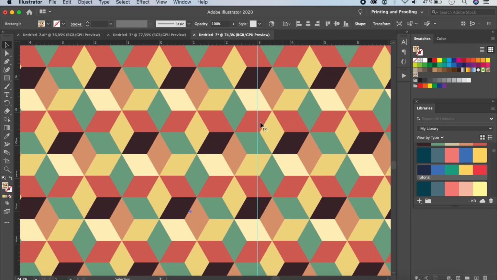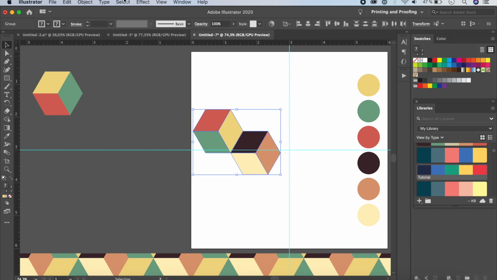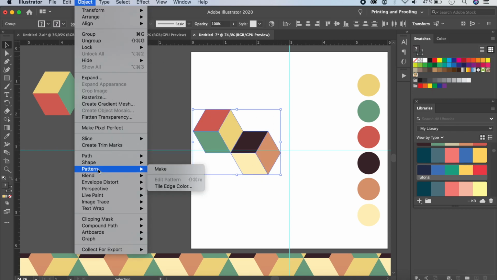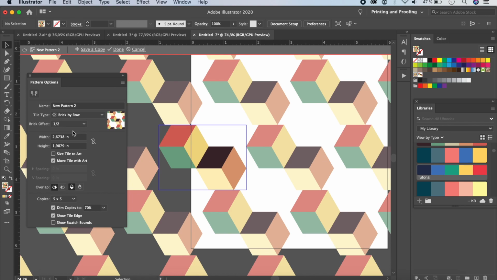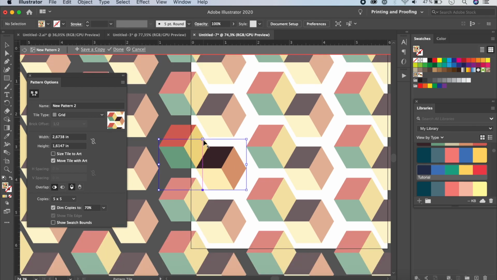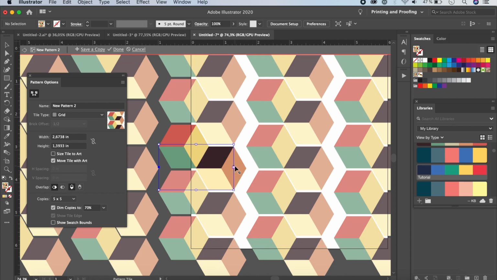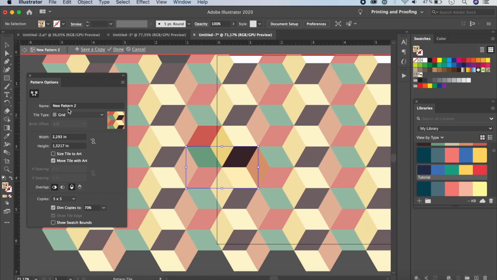Okay, so you can make a few variations to this pattern. That is, we had three different cubes here, but what happens when you have only two? So I'm just going to go ahead and take this out. Click and select these two, go to Object, Pattern and Make. Click OK and we're going to adjust this. Let it be grid because I think it looks fine. If you want, you can do this, but I think grid looks better. Let's click on the Pattern Tile tool and let's edit this. Zoom in. Make sure everything is okay and click on Done.